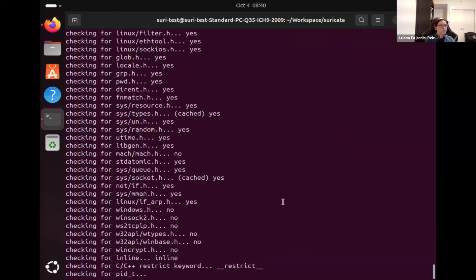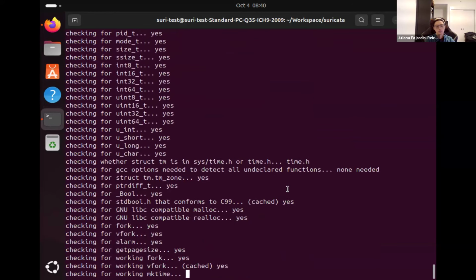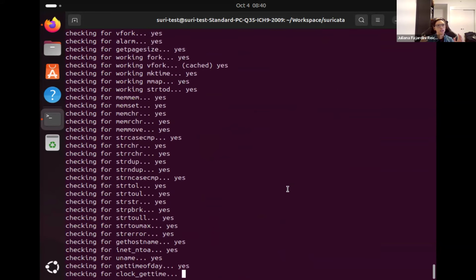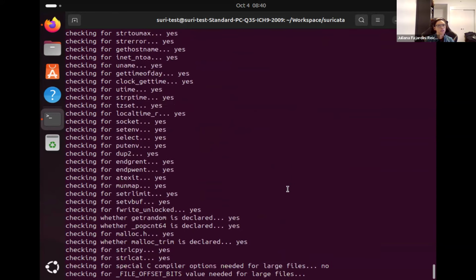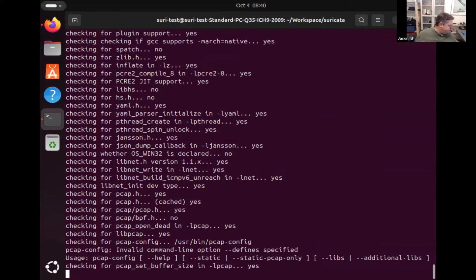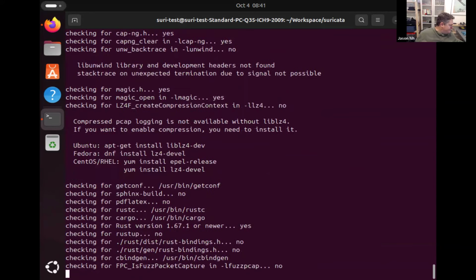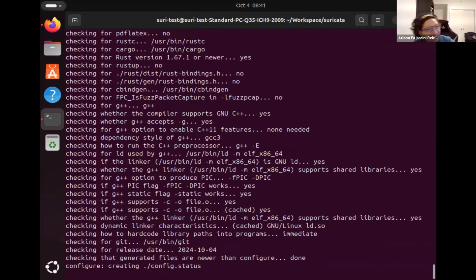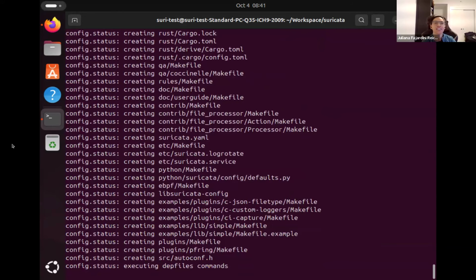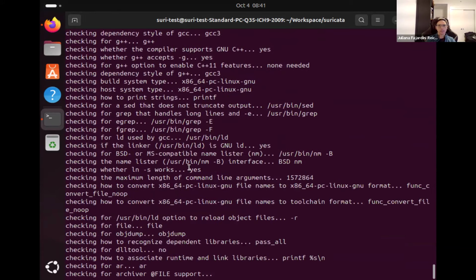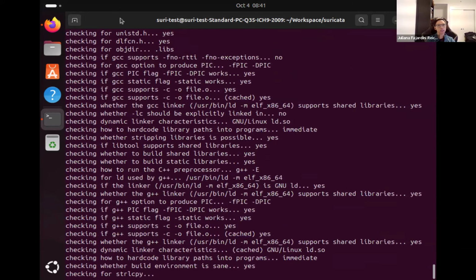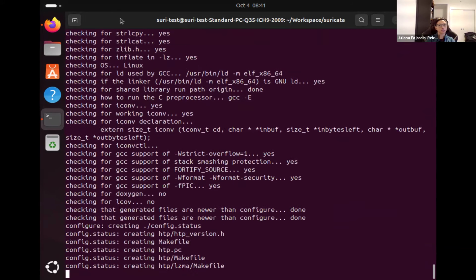Has anyone already run Suricata and seen it in action? I'll take that as a no. So we will try to do that today. Have all of you read what Suricata is for? What do we do with Suricata?